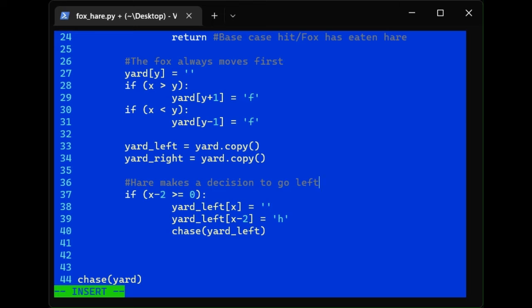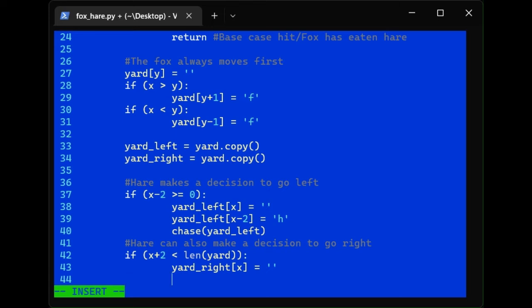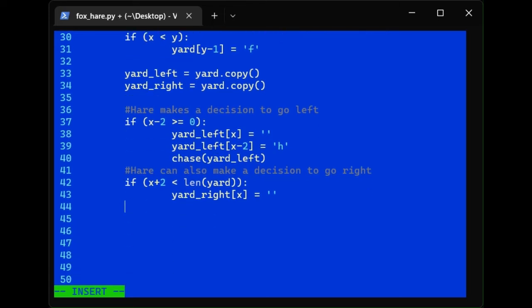But the hare can make two decisions. The hare can jump to the left, as we've done here, where we are recurring to the left, but the hare can also go to the right. So hare can also make a decision to go right. Let's check to make sure the hare doesn't jump out of range. So as long as the position 2 to the right of the hare is less than the length of the yard, to make sure we don't go out of range, then we can make it so that the hare can jump to the right. So yard right, current position of hare becomes empty character, and the spot 2 to the right of the current position of hare, new position of hare. We recur, right?